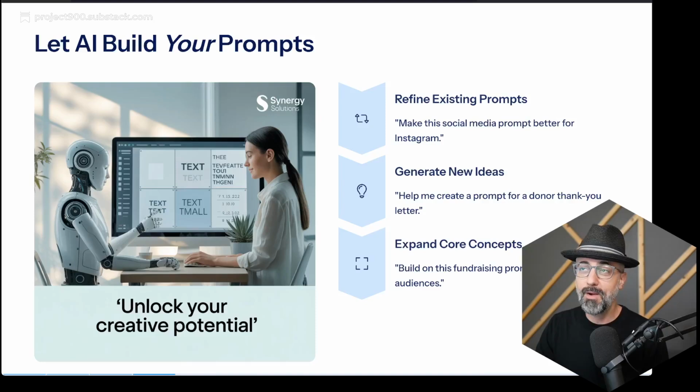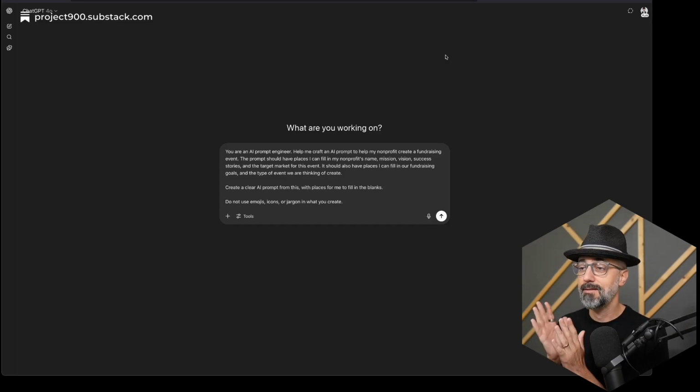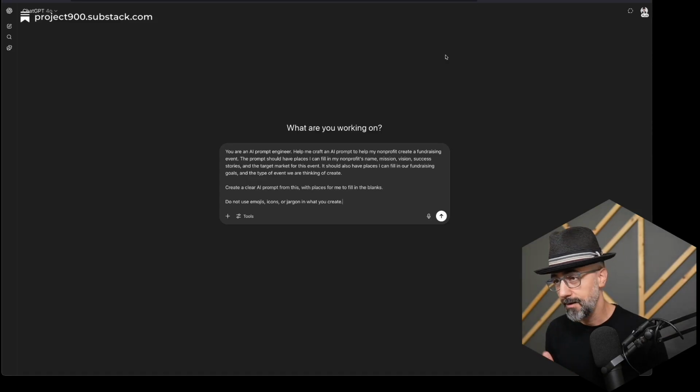So I went ahead and crafted an example of this that we can just see real time together. So this is my initial prompt into ChatGPT. You're an AI prompt engineer. Help me craft an AI prompt that will help my nonprofit create a fundraising event. The prompt should have places for me to fill in my nonprofit's name, mission, vision, success stories, and target market for this event. Should also have places I can fill in fundraising goals and the type of event we're thinking of creating. I should say thinking of creating, not thinking of create.